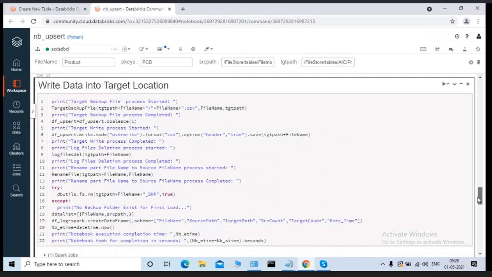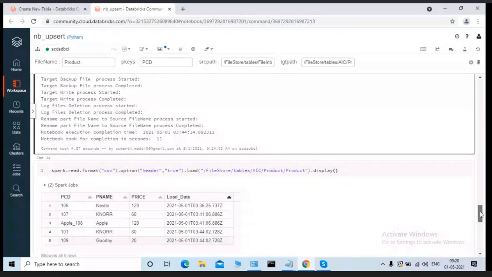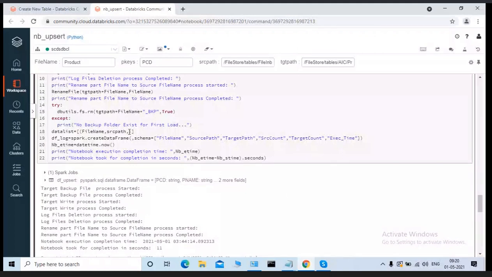Where is the write operation? Df dot write. This is your target location.